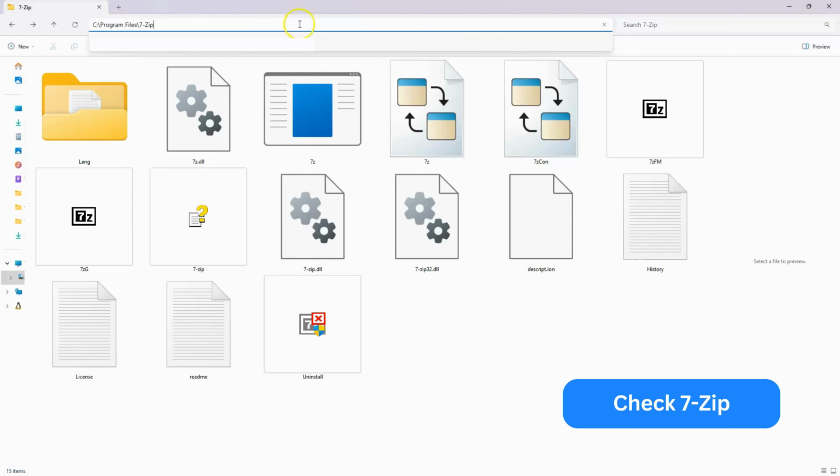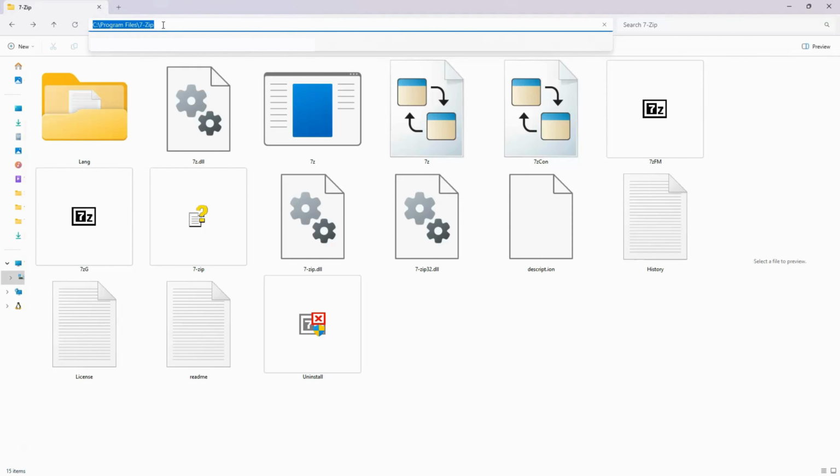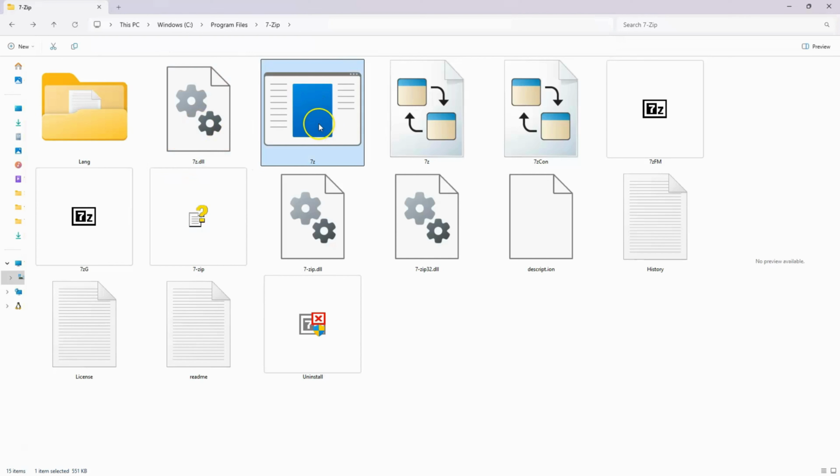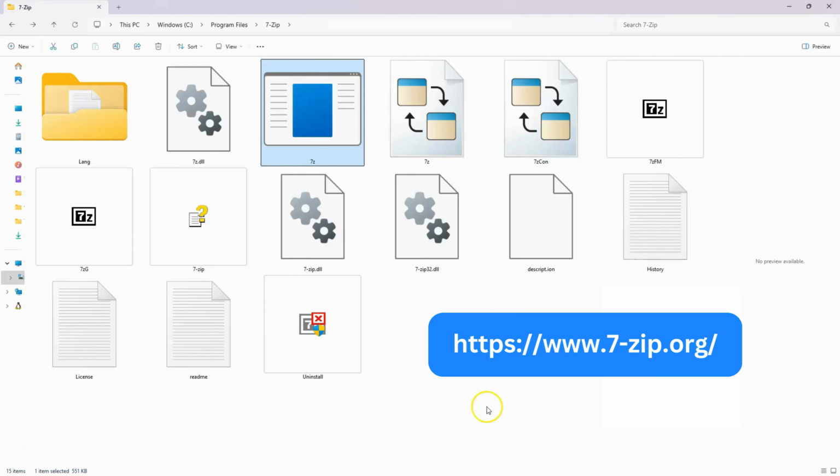First, we need to check if 7-Zip is installed. Open File Explorer and navigate to C:/Program Files/7-Zip. Inside this folder, look for a file named 7z.exe. This is the executable file we'll use for compression. If you don't have 7-Zip installed, visit 7-zip.org and download it for free.